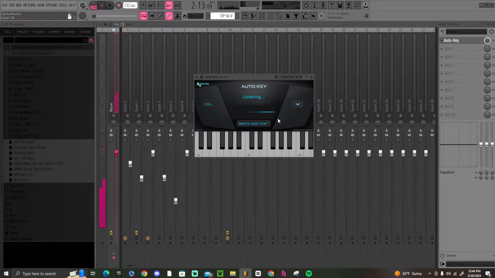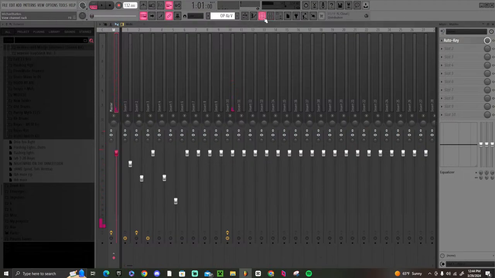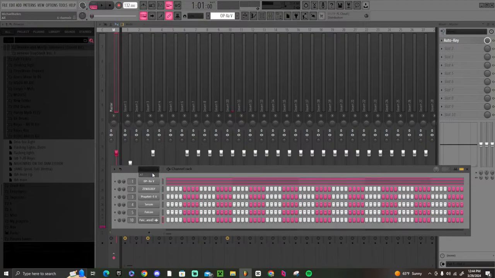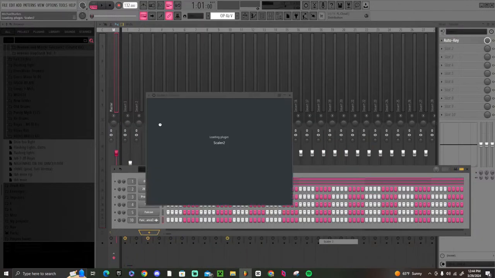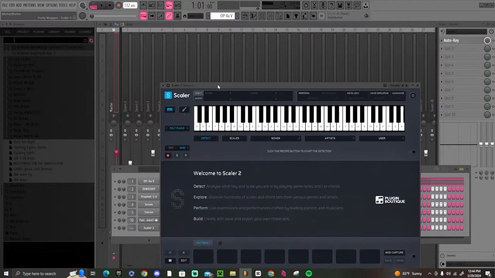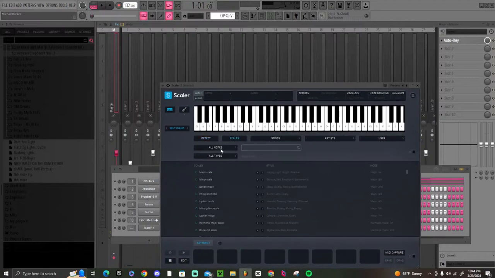What key am I in? E-flat major? What's that relative minor? Let me see. Is it D sharp, I believe? I could be wrong, but let me open up Scalar just to see, because Scalar be having that. Where's Scalar at? So many plugins. Yes, it is D sharp. It is D sharp. Okay.